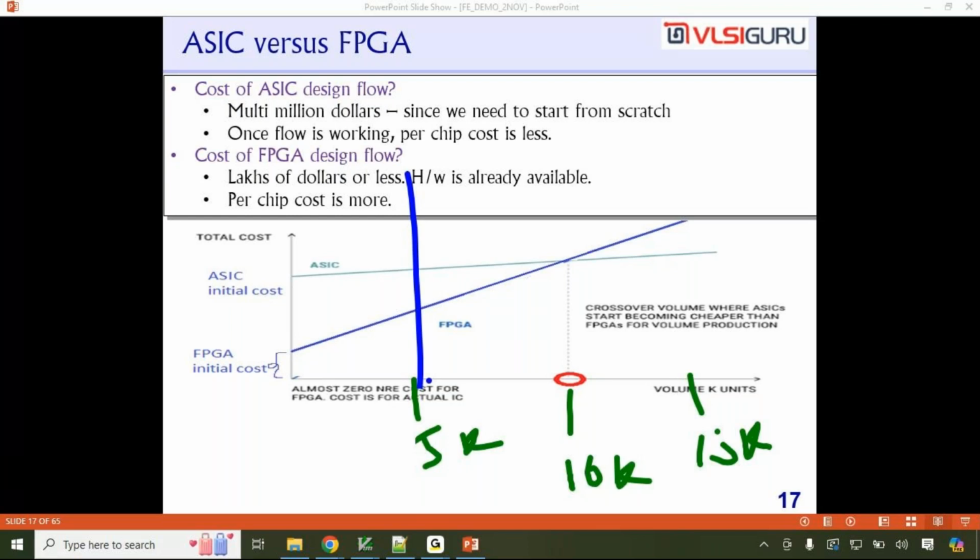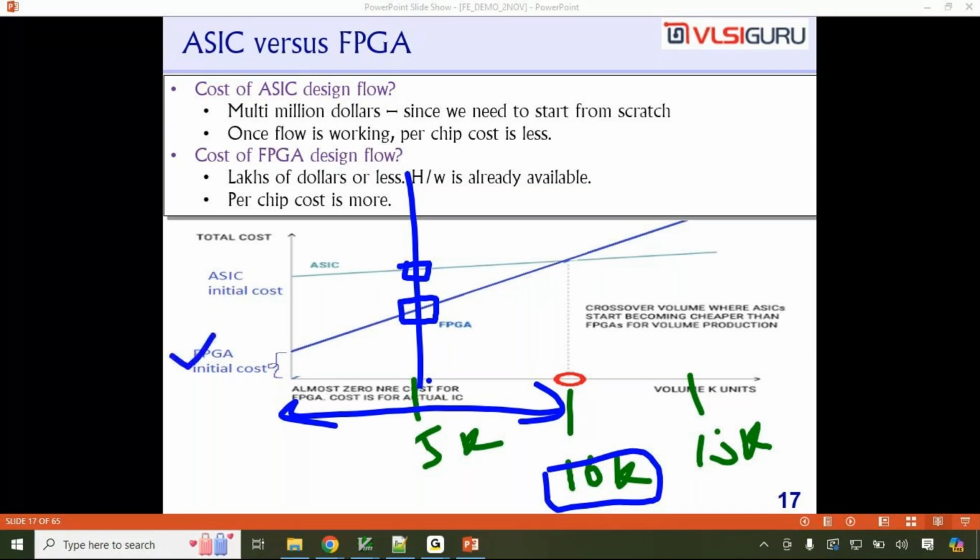I draw a line like this. I see that FPGA is lower compared to this one. So that is the reason for anything in this range, 0 to that 10,000 number, I go with FPGA. Anything more than 10,000, I go with ASIC, because after that stage ASIC becomes cheaper. This is how companies make decisions.